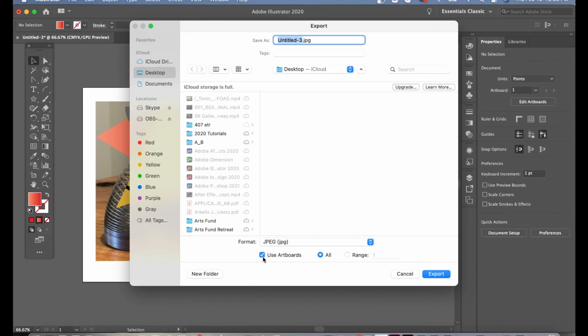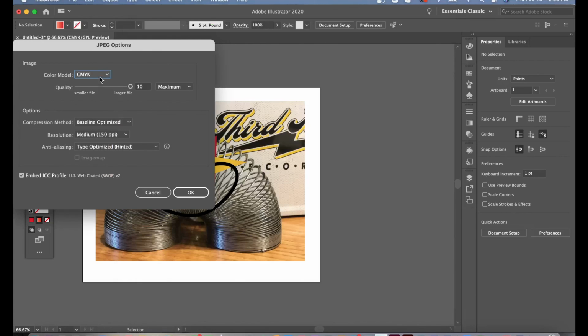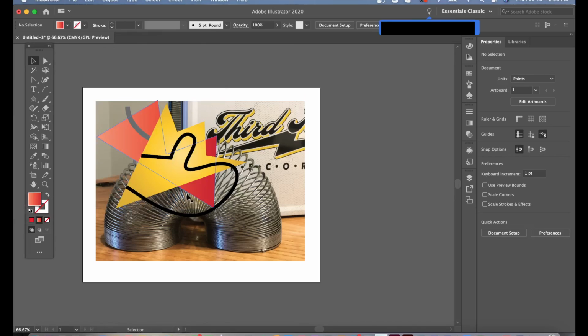And then check Use Artboards. And then Photobomber Demo 2. Save that. That's exported. I would pick RGB. Keep your medium or high resolution. And okay. And now you're done.